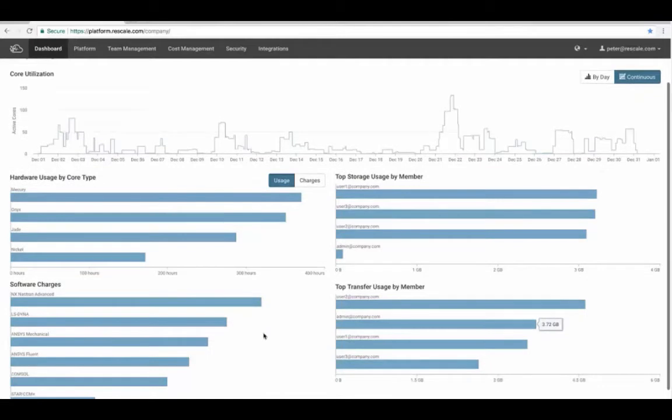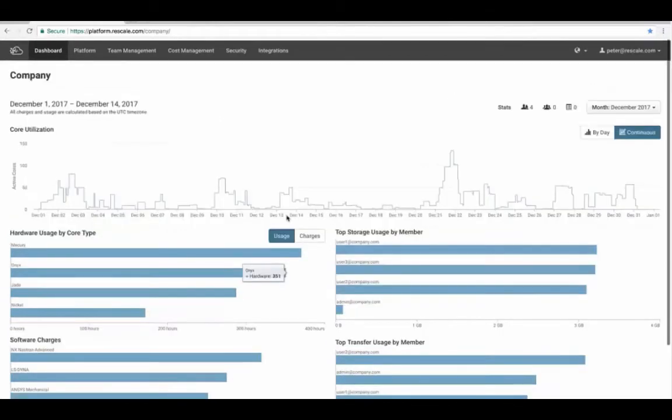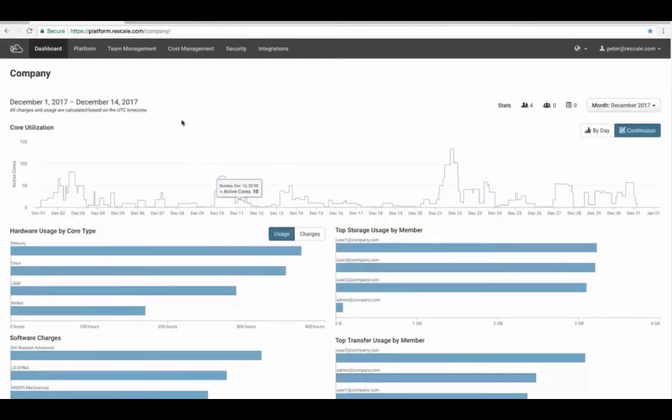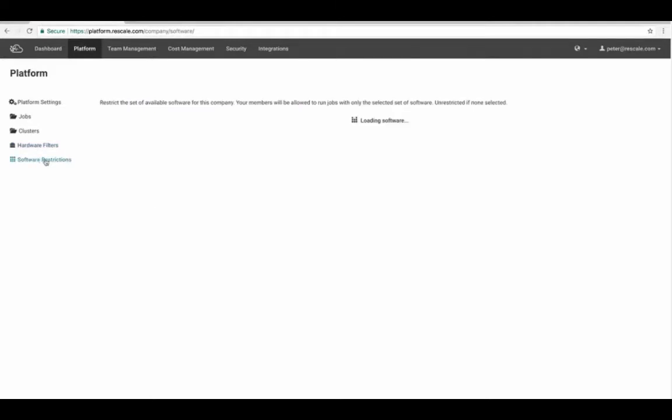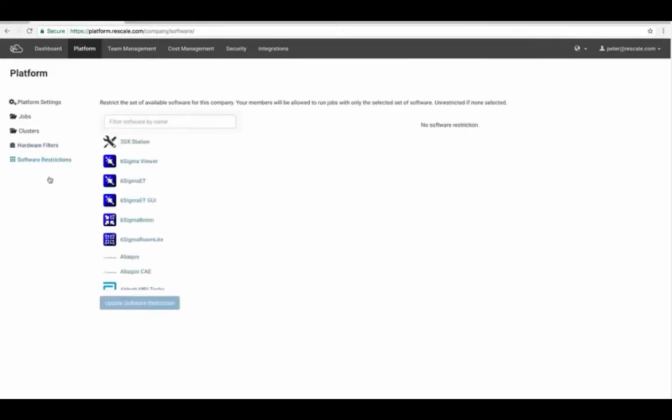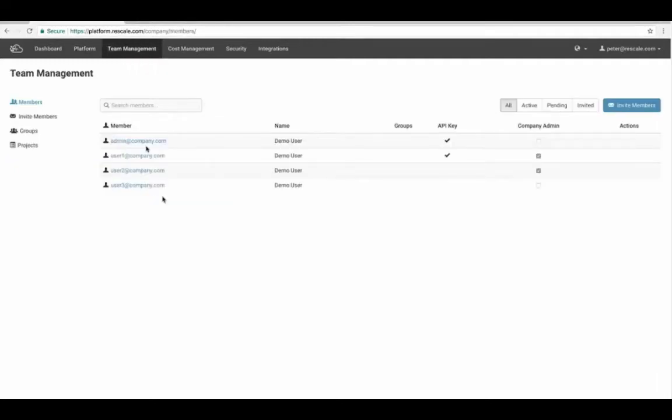You can maintain the hardware filter. We do have a variety of hardware, but maybe you want your engineering team to only run on this particular asset. So you can add a filter to that. Similarly, you can also add a software filter if you want only a subset of software to show up on your account. You can limit it to show only a number of software there. You can manage team members, so you can assign company admins to different users. You can assign budgets to each user, to each group, or to each project. So there are a number of ways for you to manage cost.